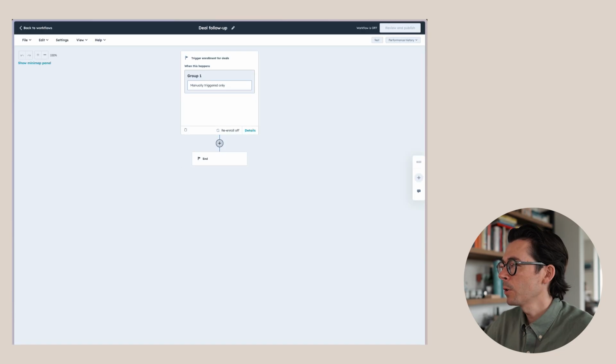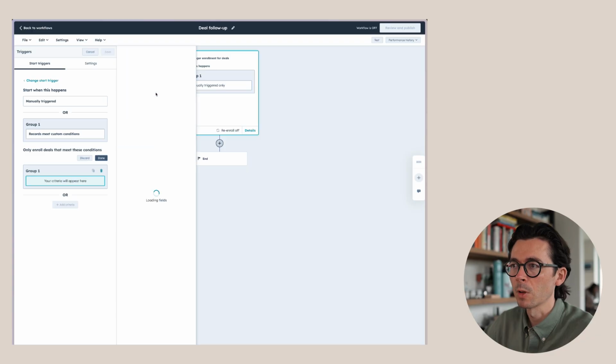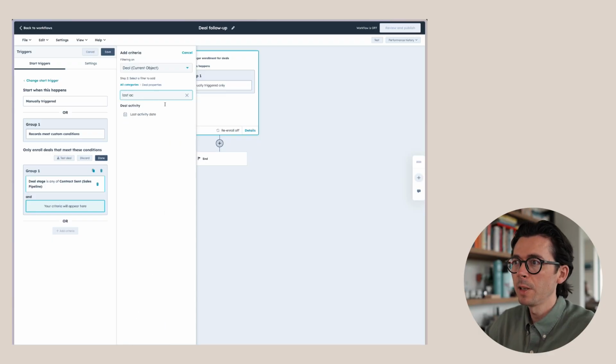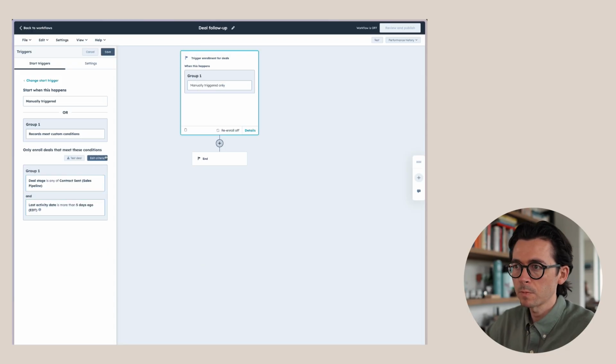And the first trigger I'm going to use here is the deal stage. So we'll add filter criteria. We'll go to deal properties. And I want to trigger this workflow whenever a deal is in contract sent. And then when a deal is in contract sent and there has been no activity for more than 5 days, that's when we want to launch this workflow. So we'll go to last activity here, more than 5 days ago.